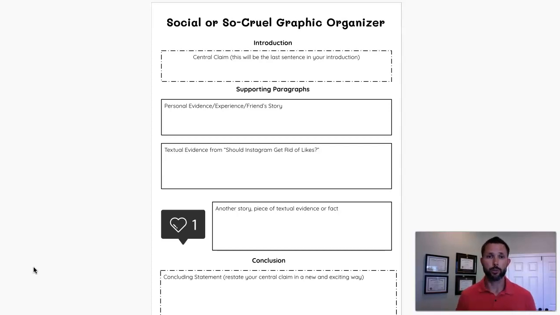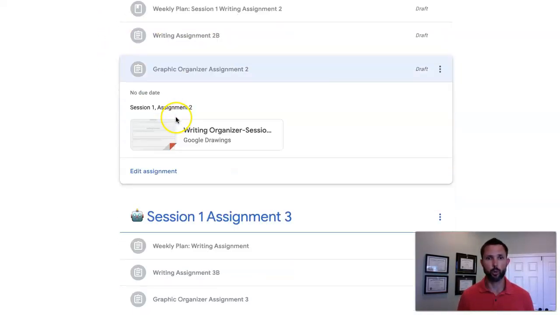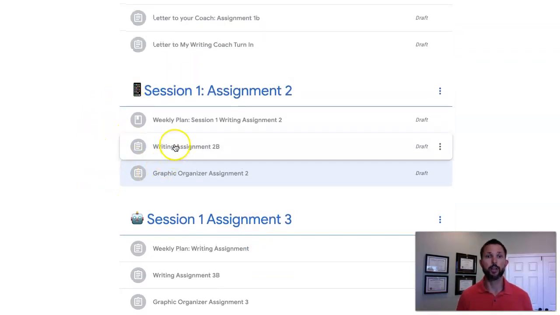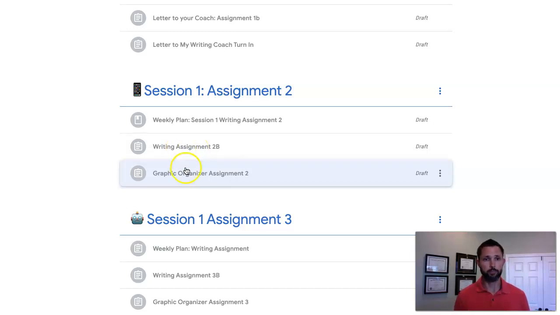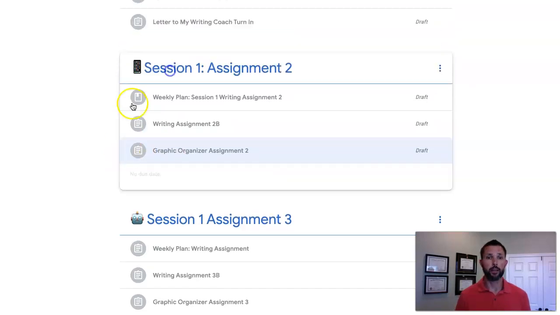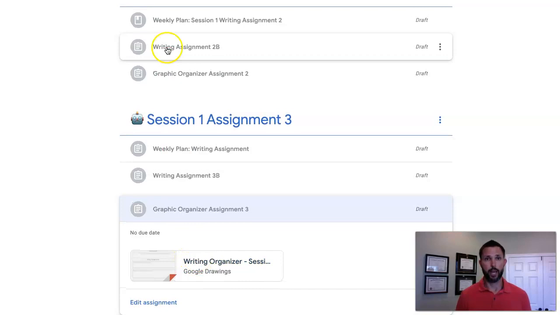In Google Classroom, you can go to your writing task. I'll show you here. If you go to Session 1, Assignment 2 or Assignment 3, you will see there is a graphic organizer underneath the writing assignment, where you will get the prompt and also write your essay on this document. And if I look down in Assignment 3, there's also a graphic organizer that you will be able to access.